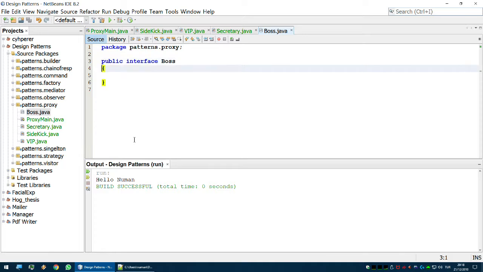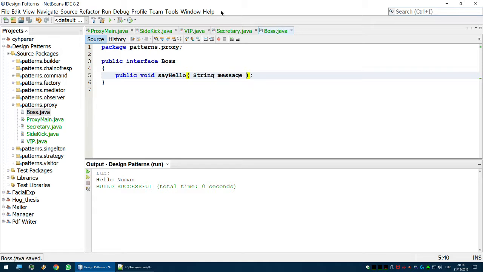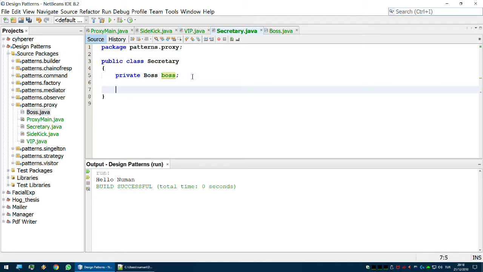This is going to be an interface, and just like the VIP, the boss will also have a public void say hello, or accept, or whatever you want. Say hello with string message. Now I have created the blueprint of the boss. I have the secretary, I have the instance, and I'm gonna have to instantiate this inside the secretary. Let's do that.